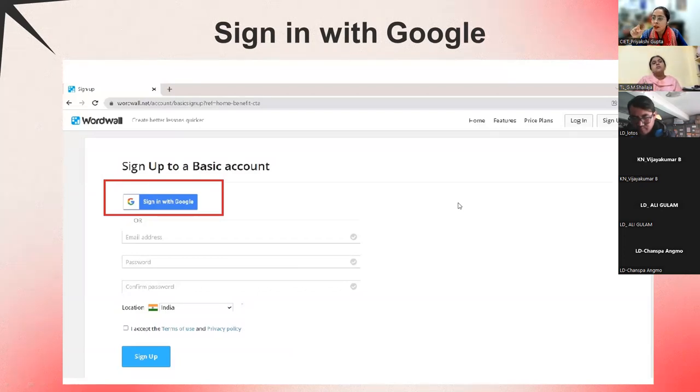But the hack here is that there is a community tab on WordWall. That community tab also has subject-wise resources which can be reused. Those are all free and open sources. Now the hack here is you can go to the community tab, explore a variety of content, and choose the top 5 templates that you feel can be of your use.